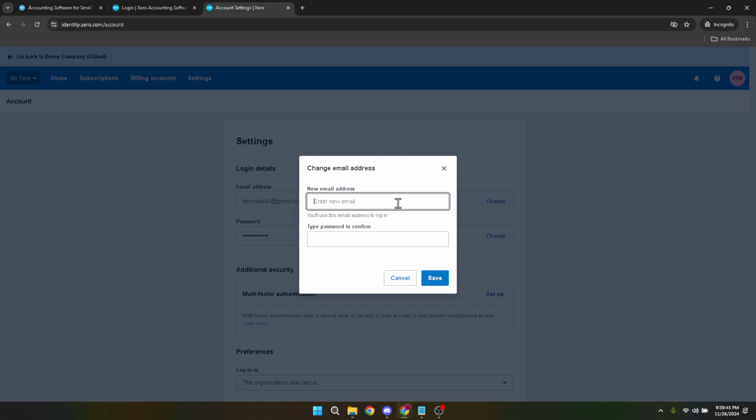This action confirms your new email address as the primary contact for your Xero account. It's a pivotal moment as it officially updates your account information to reflect the new email. All future communications and notifications from Xero will be directed to this new address.